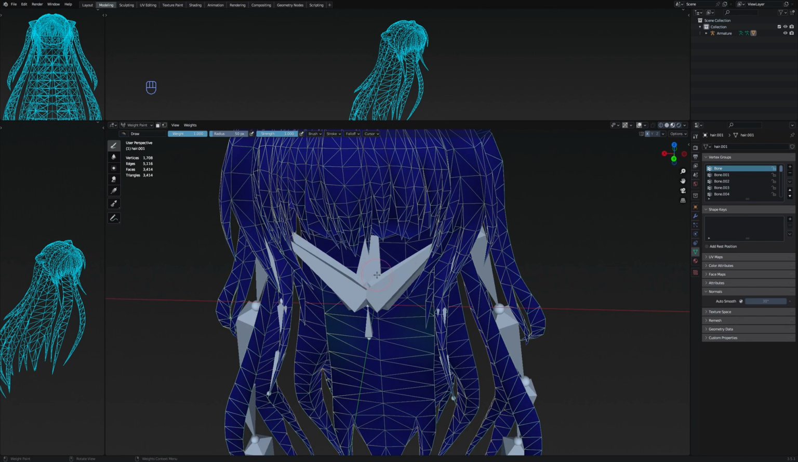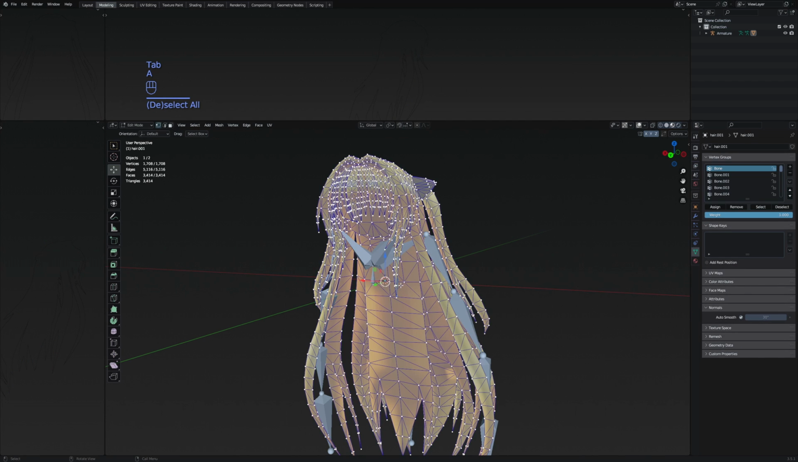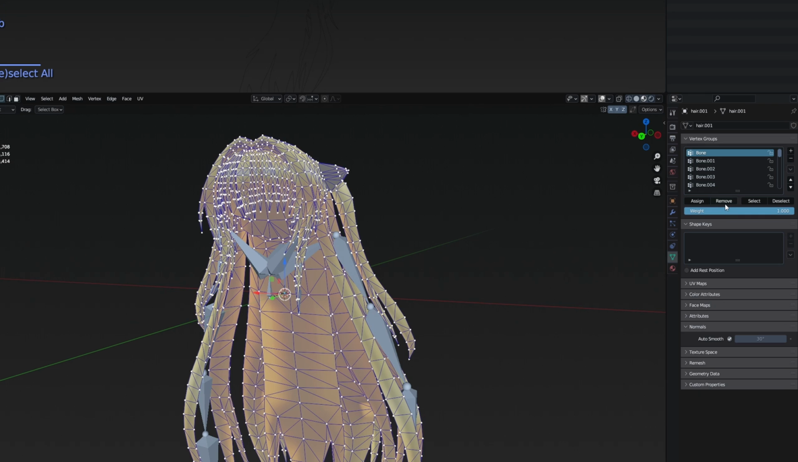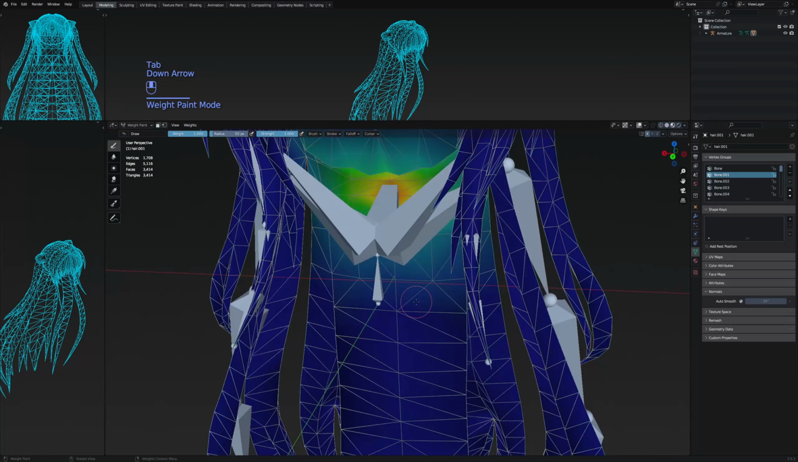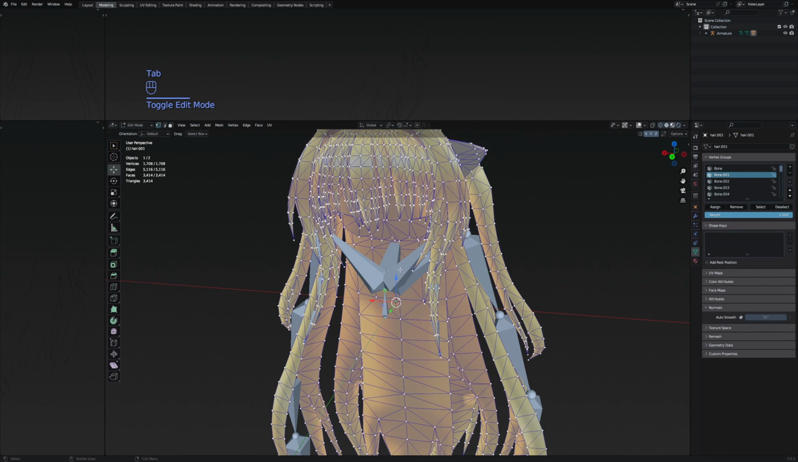The first thing we need to do is remove the weight from these bones right here, because they aren't going to be moving anyway. We do so by going to the object's edit mode, selecting everything, and pressing remove. So we removed everything from the root bone right here. And we also want to do the same for this bone. So select everything, and then remove.